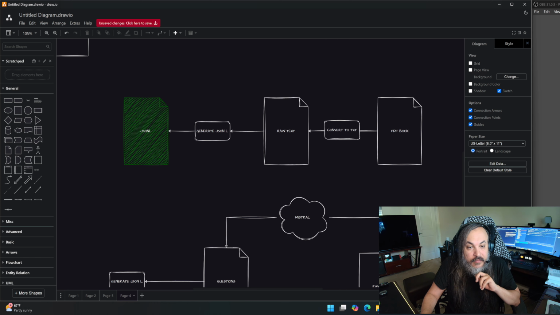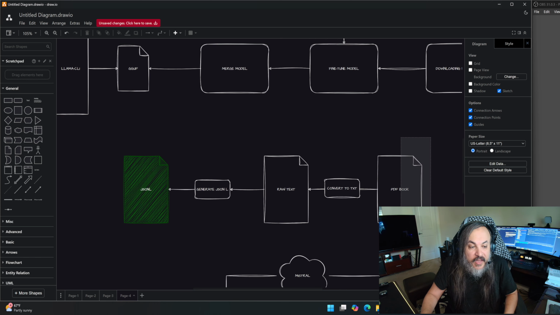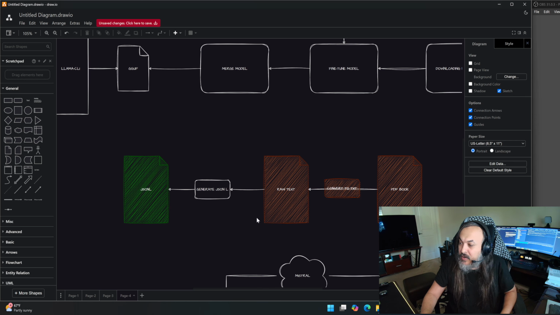First of all, there is this area here. I want to cover this area here. So basically, if you have a PDF book and you want to convert that PDF book into raw text, this whole area here, I want to show it to you because I promise you're going to find it useful.